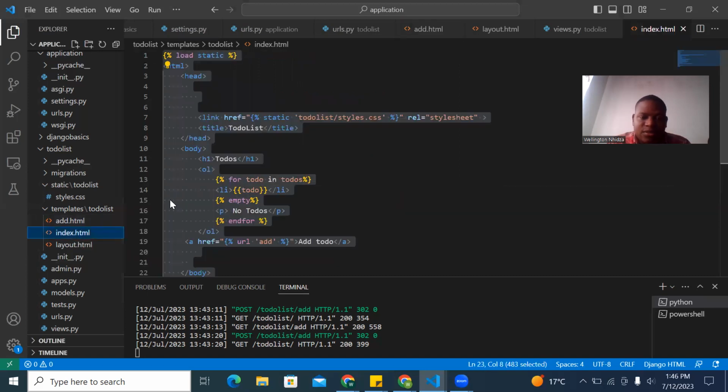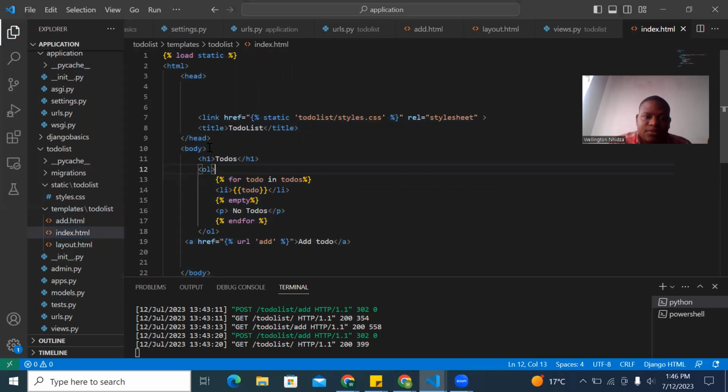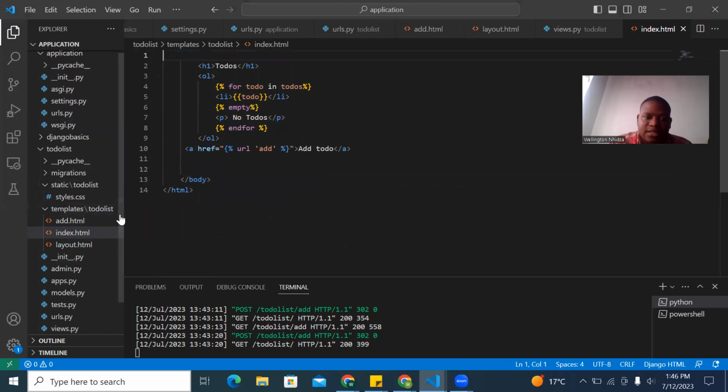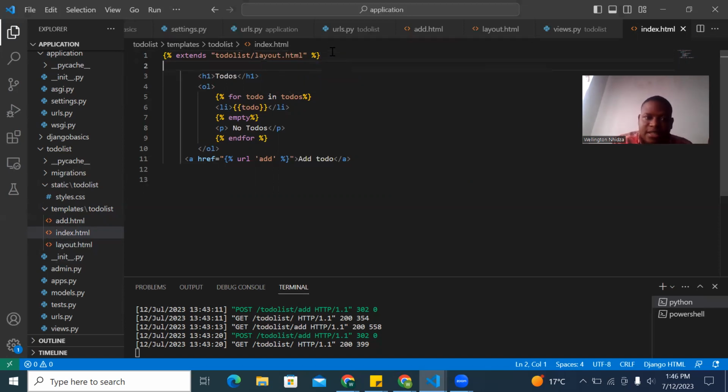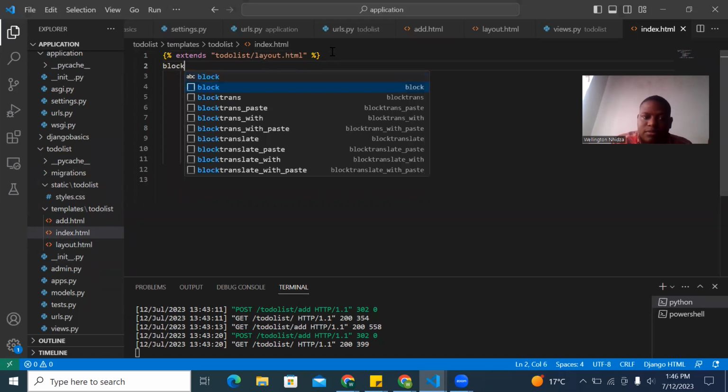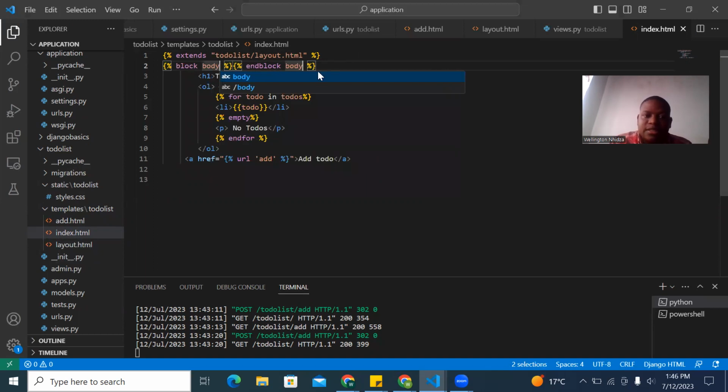In our index, you can just do the same. You can remove all of this and all of this again, and do again like this: extends to-do list slash layout.html, and after that we say block body, and we did it like this.